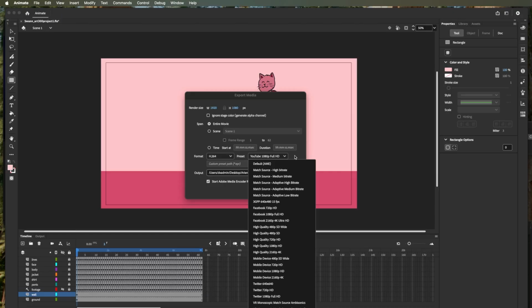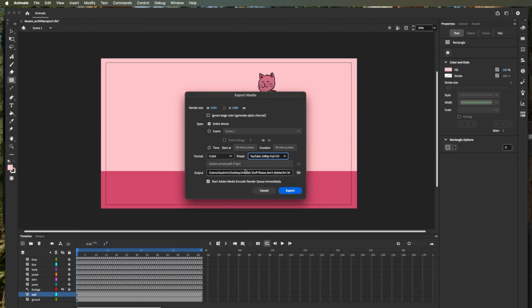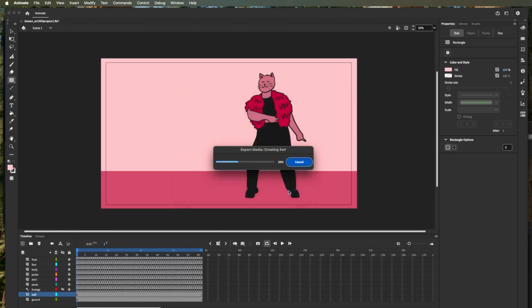If, say, you were doing a different shape, so you weren't doing the standard video shape, you were doing maybe a vertical shape or a square, you would want to match source. It's not going to come up in this class, but it may come up in your future. All right, and then finally, we're going to make sure that this output is where we want it to go. This is going to my class folder, so I am happy with that, and I'm going to hit export. All right, great. So I've done that.